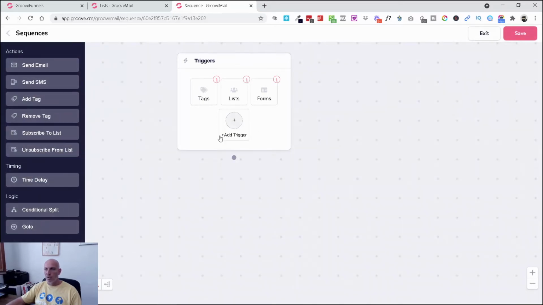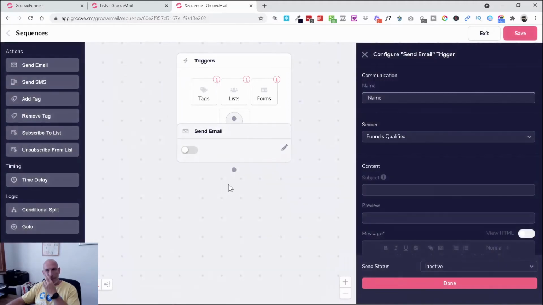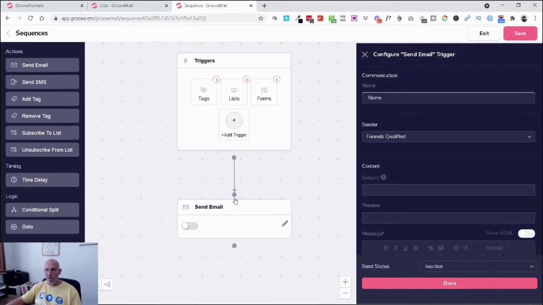And so once one of those is triggered, I want to send an email, but I could obviously have a little timer delay if I wanted to. So I don't want, well, in fact I do. Let me add a timer delay. So let me just delete that.